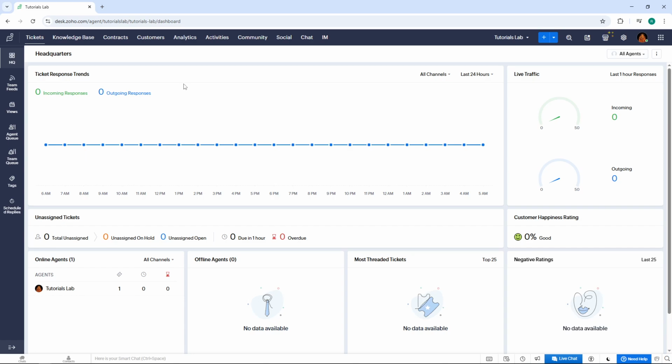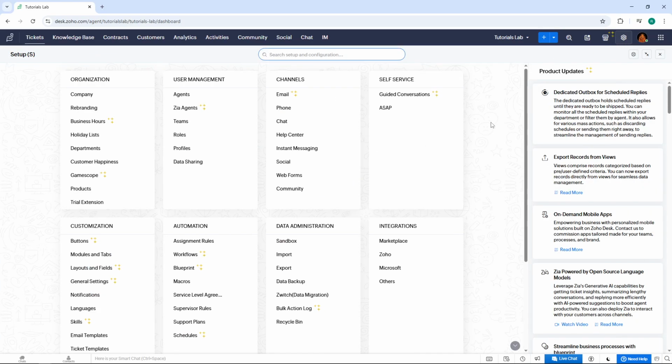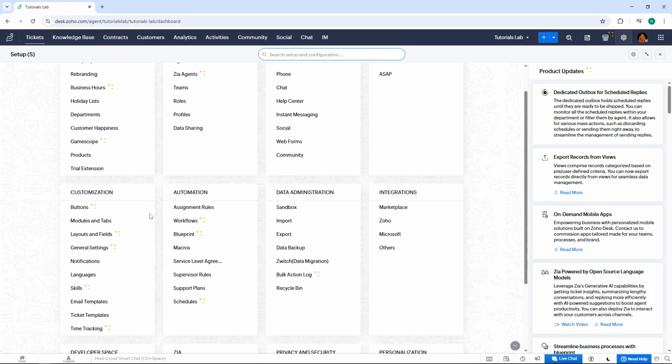From here, you need to locate the Setup option, which is represented by a gear icon in the top navigation menu. Click on it to access the administrative settings where you can customize various aspects of your Zoho Desk environment. Once you're in the Setup area, look for the Customization section. This is where you'll find all the tools you need to tailor Zoho Desk to your specific workflow requirements.